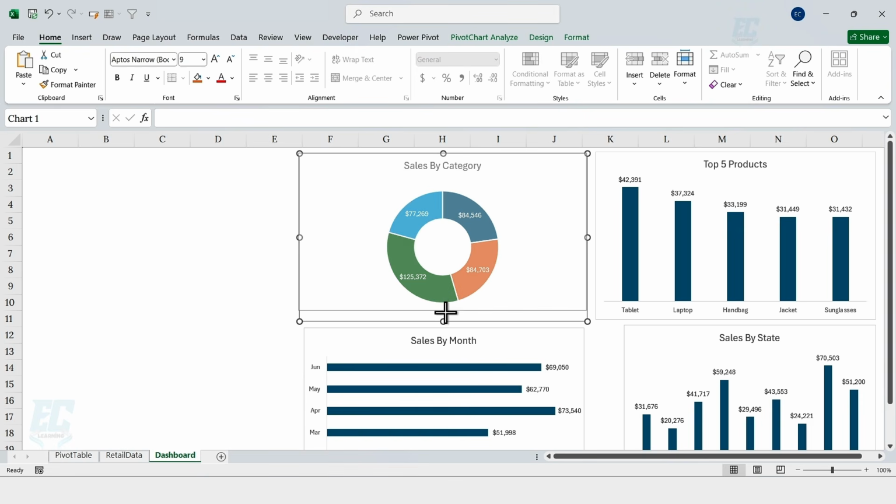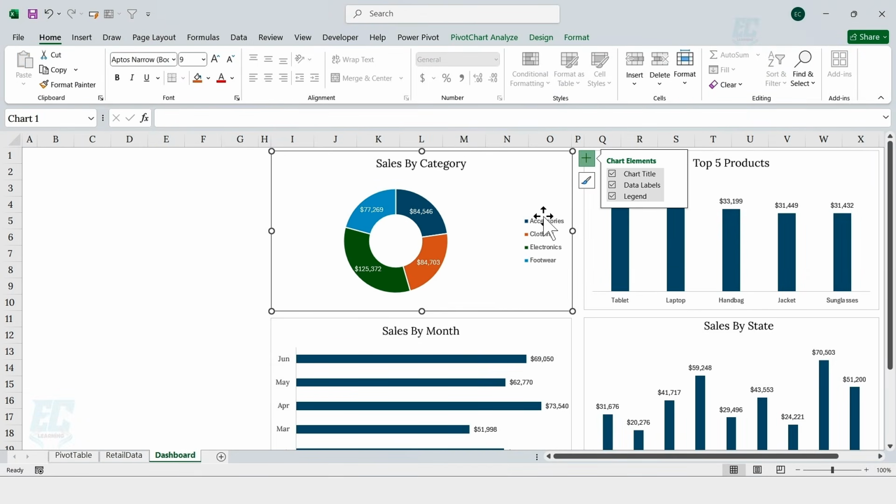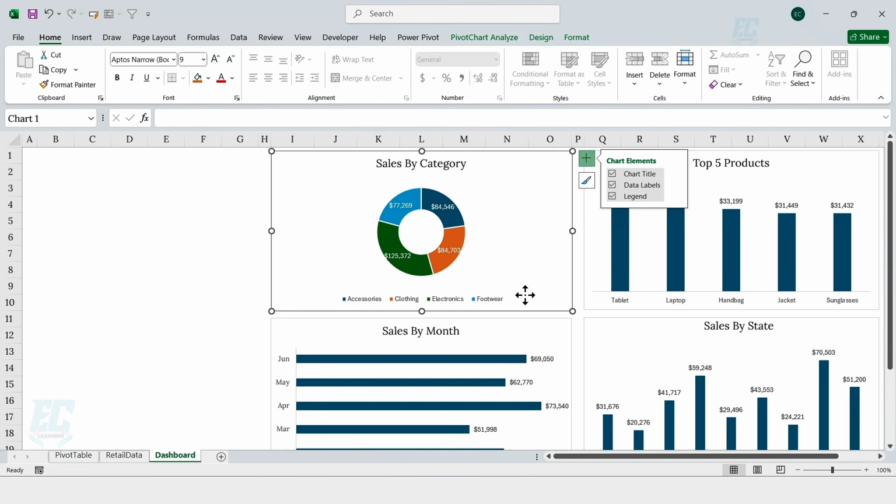Hold Alt while resizing to snap perfectly to grid lines. Add legend as sales by category chart. Right-click, Format Legend, and place it to bottom. Now let's build the KPI section.